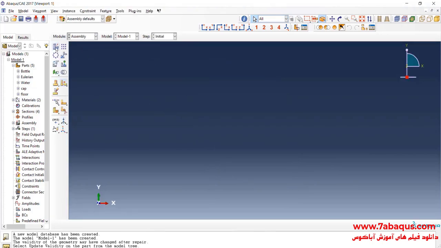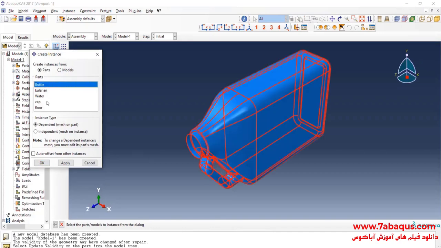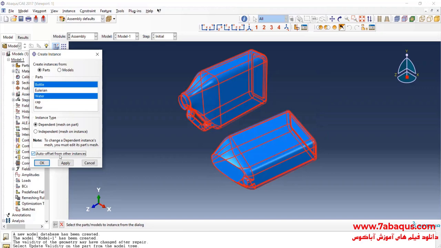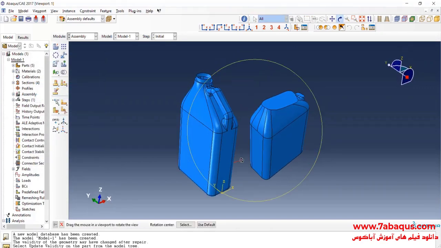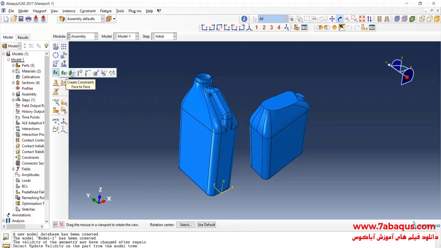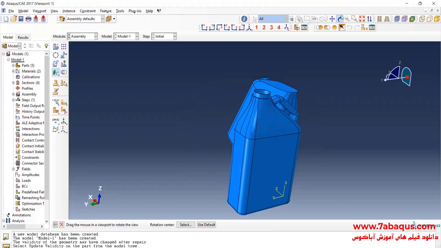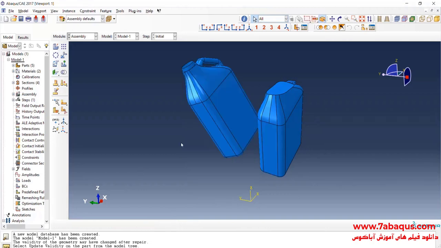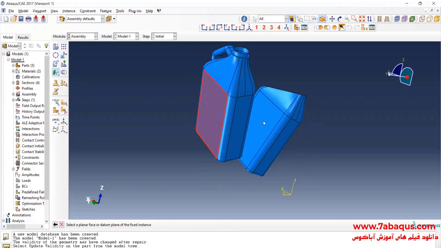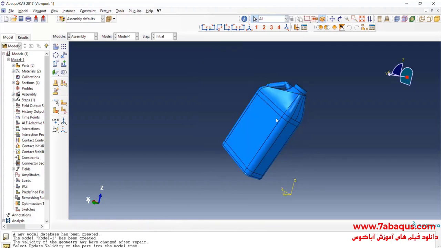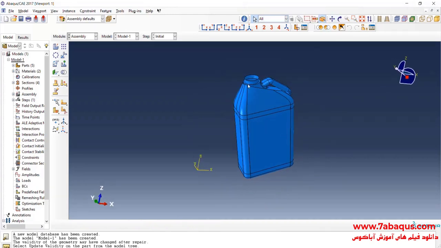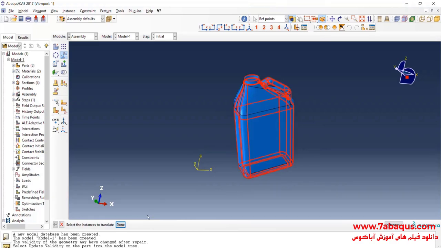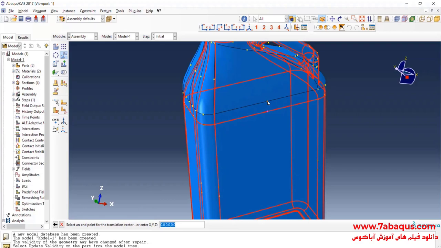I will enter assembly module, click on create instance, enter the bottle and water parts into the assembly section. Click on create constraint face to face. First, I'll select this face, then this one. OK. In the next step, I will click on create constraint face to face. Select this face, then this one. OK. Click on translate instance, select the bottle, done. First select this point, then this one, and OK.